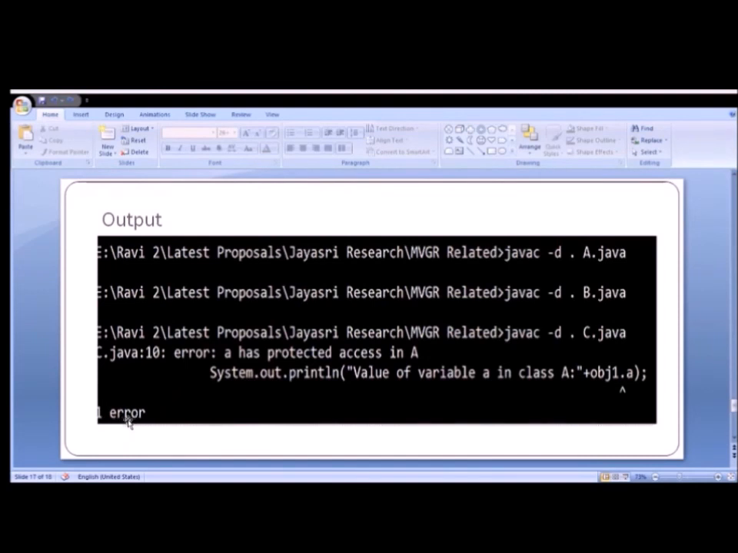We are getting an error here. See, the error says variable a has protected access in class A. Let us see here. Variable a in class A is protected. When it comes to class B, it becomes default. And default variable in class B cannot be accessed by class C because it is present in different package.